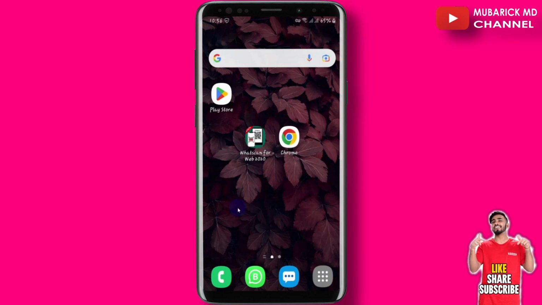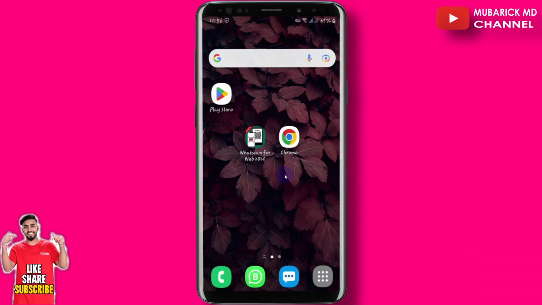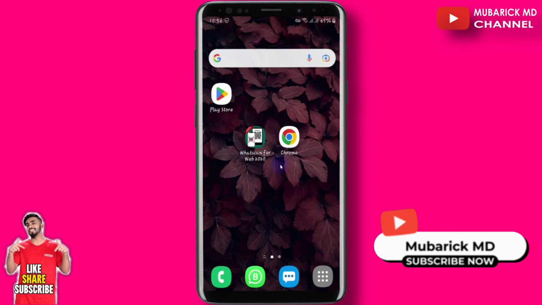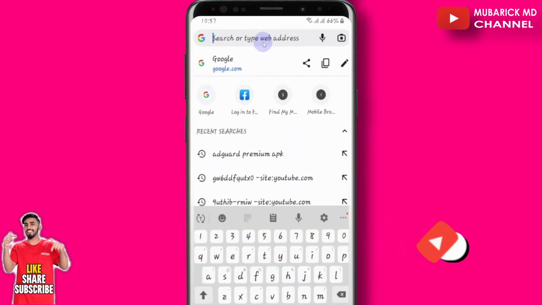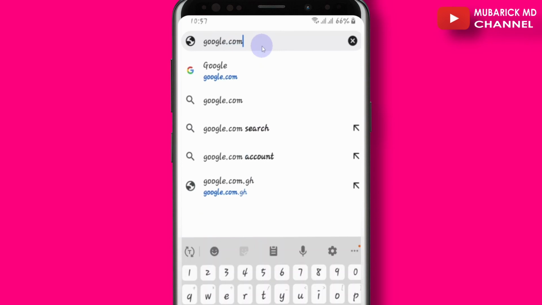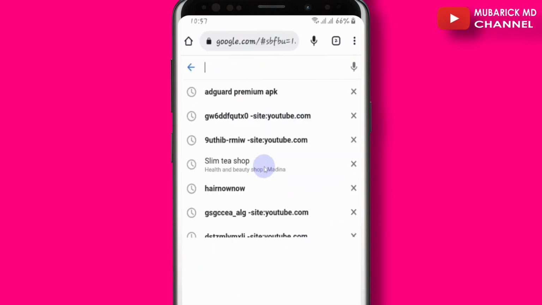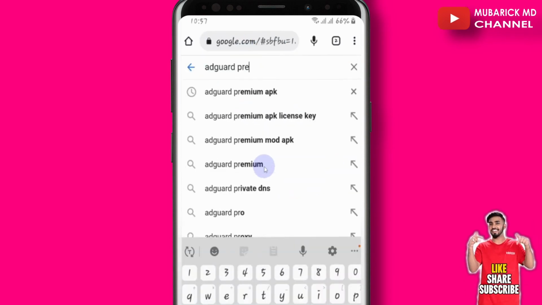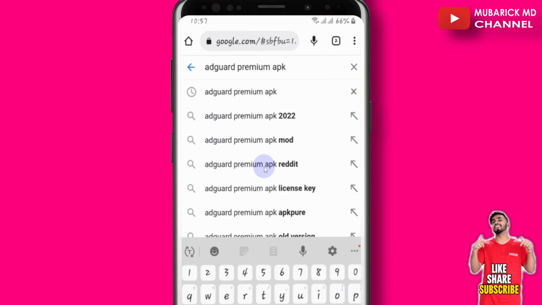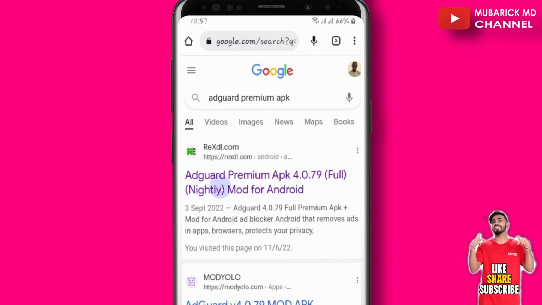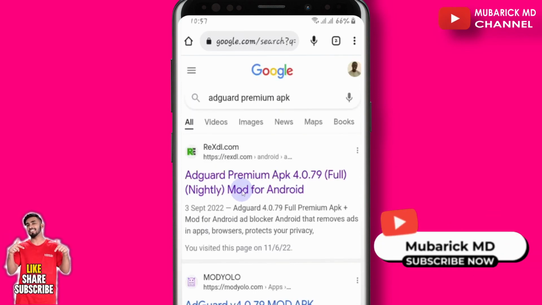So in order to install this, we have to locate our browser. I'm using Chrome browser. Don't worry, you can open your browser app on your phone. In the address bar, type google.com and hit search. In the search engine, type AdGuard Premium APK and hit search. Make sure to pick the one with the best match. I will also leave the link in the description.